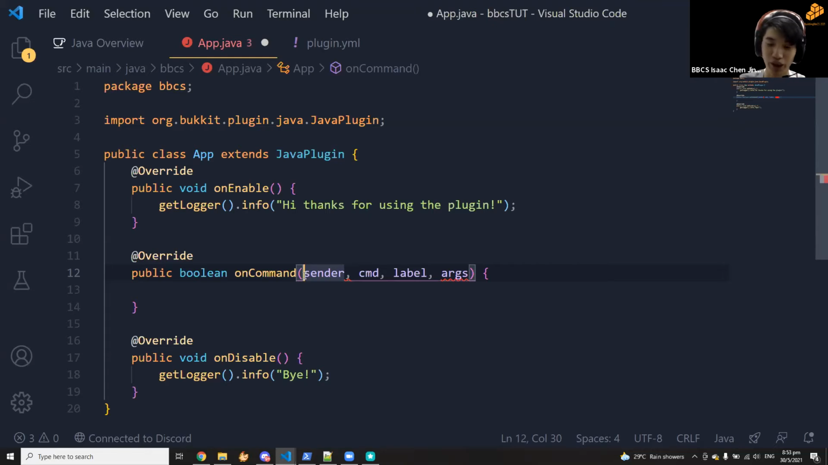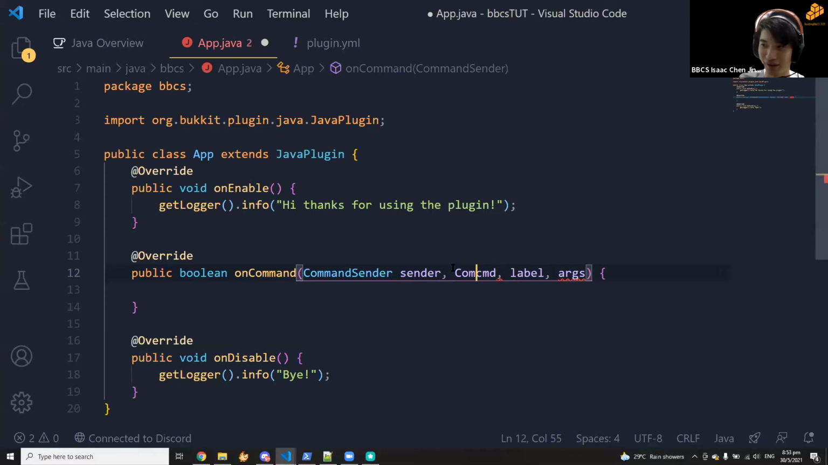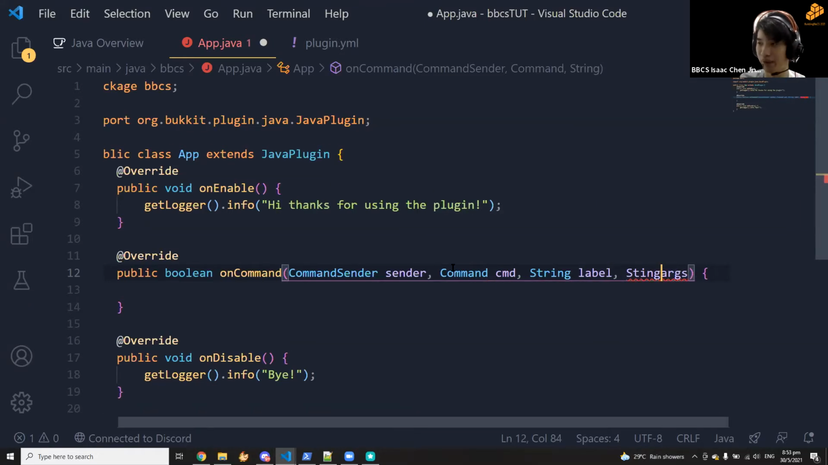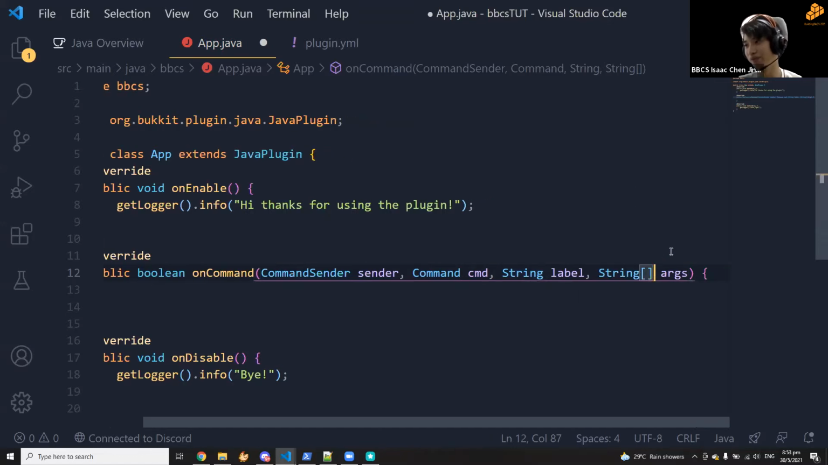So sender will be of the type CommandSender. This is a data type defined using the Spigot API, which we can just import later. Command is of type Command. Label is just a string. And args is an array of strings. So in this case, we type the data type, and to denote that it is an array, we just put square brackets after the name of the data type.